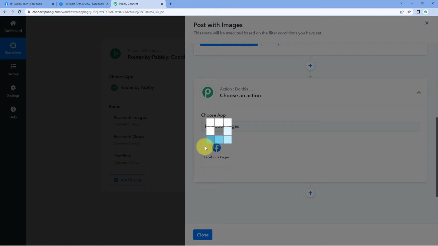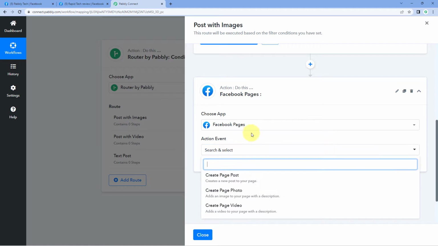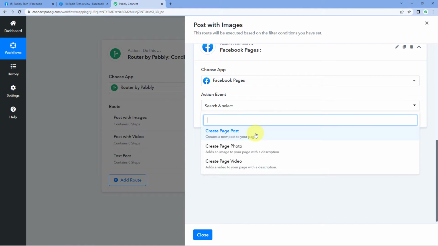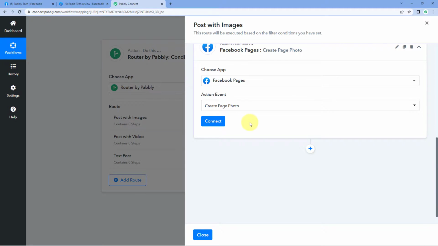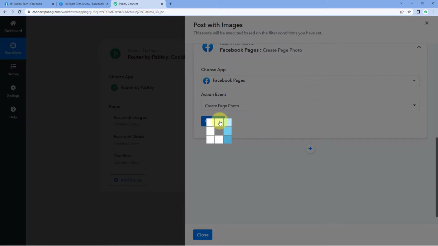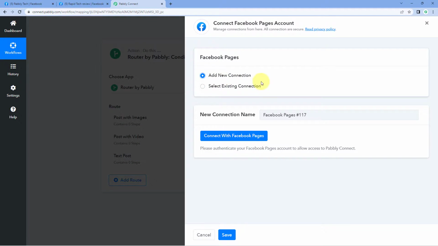And then after selecting Facebook pages, in the action event drop down, here you can see three different action events. First one is create page post, second one is create page photo, and third one is create page video. So this is the photo post. Just select create page photo as an action event, click on connect, and then select add new connection.